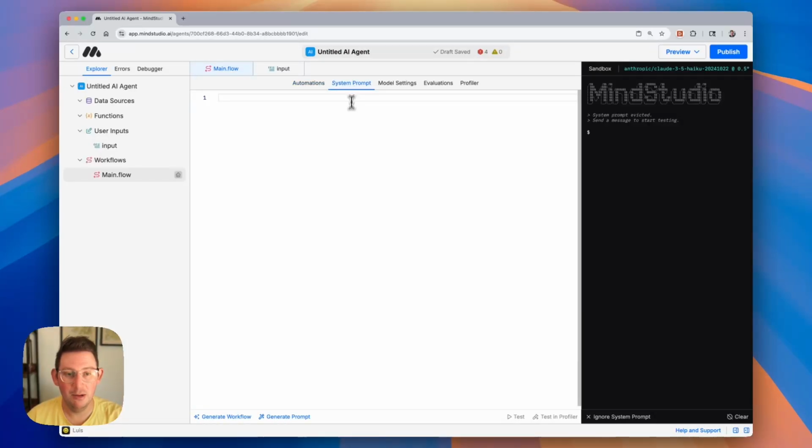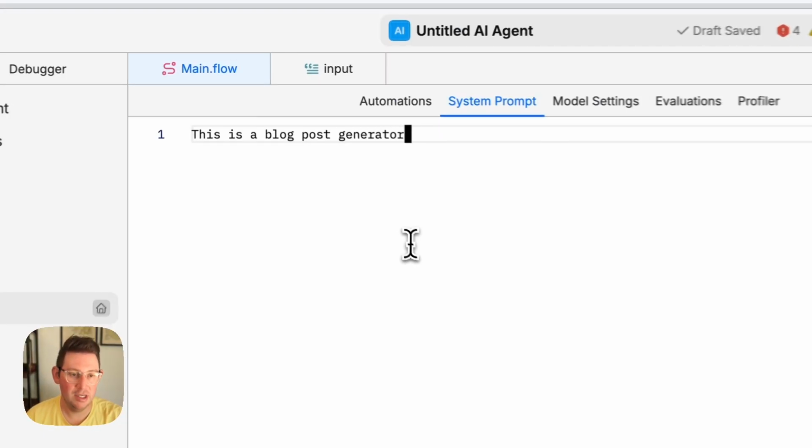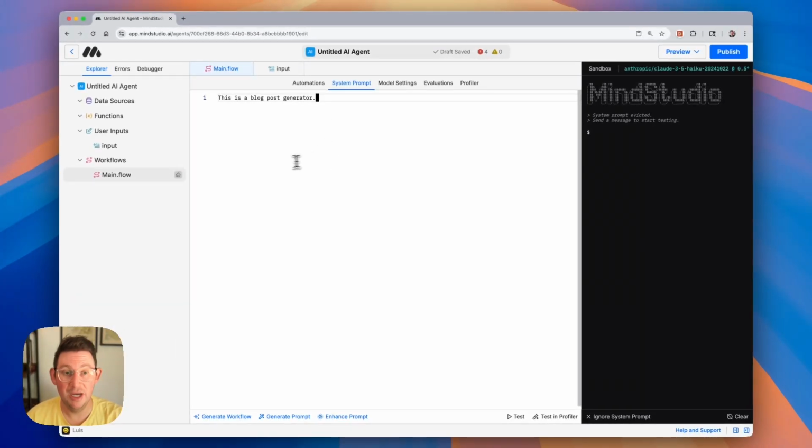And the system prompt you can think of as being the general set of instructions that you're going to give to your AI. And so if you are making something like a blog post generator, you can just say something like, this is a blog post generator, and you just type in your instructions.